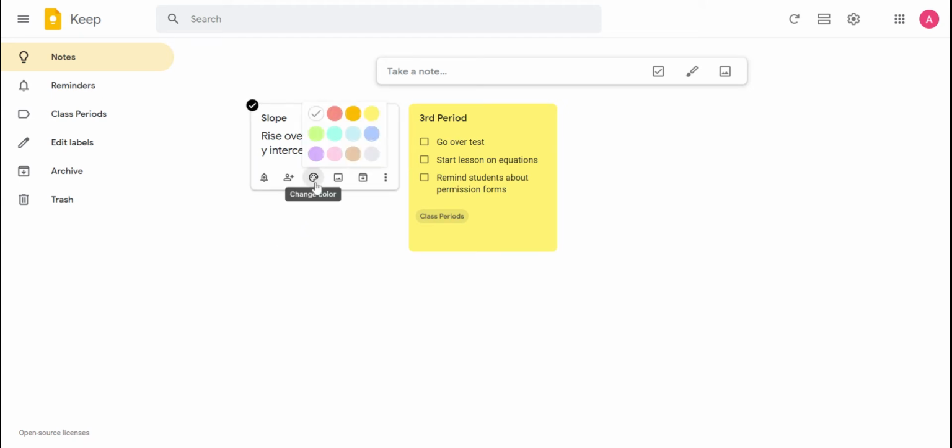If you look over here at the paint board, you see change color. You can just change the background of the note color. Now this might be useful for students who are visually inclined and like to organize their notes in different colors for maybe different subjects or something like that. They can also add an image. If they have an image on their desktop, they can just click add image and then select that image and it'll be uploaded into this note.